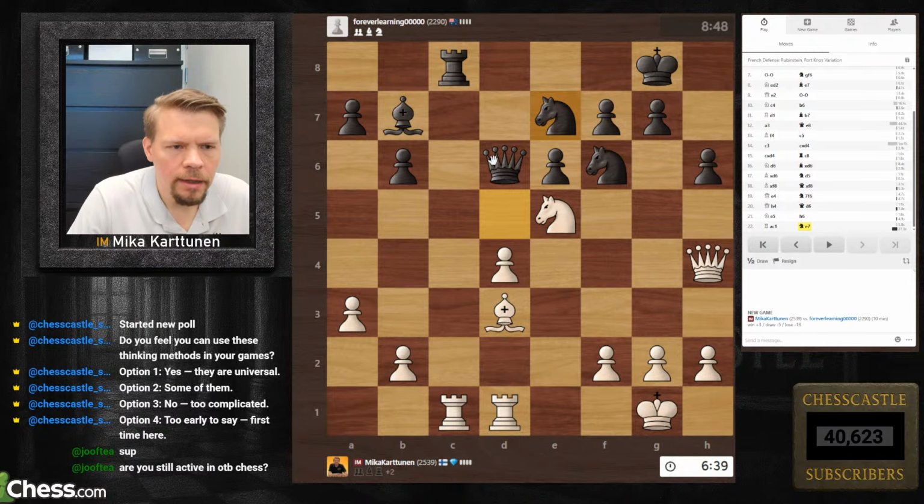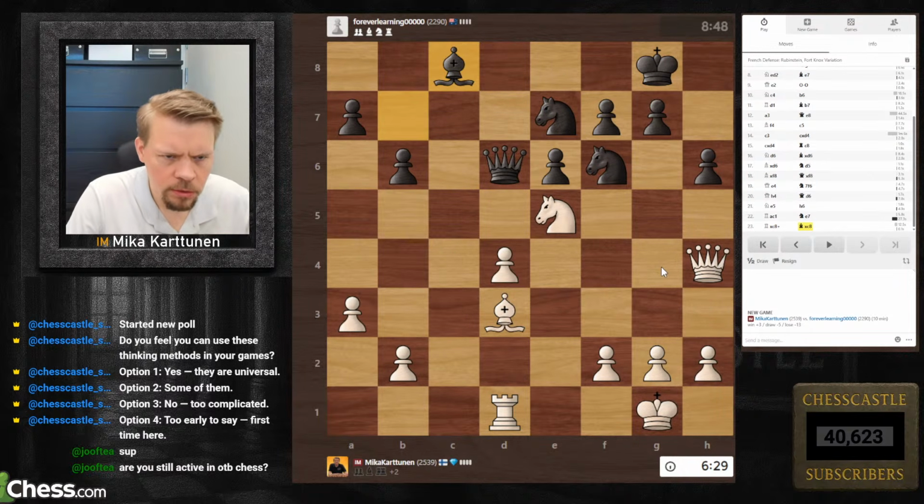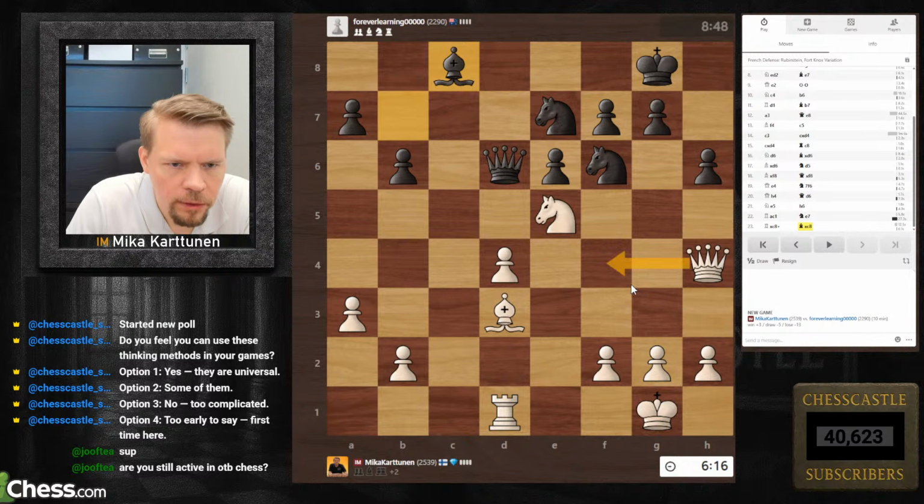Aha, okay, some tricks maybe. Knight f5, but I can take that one. Okay, let's trade those rooks. And probably a queen trade will help me a lot, but how to do it? Maybe it's not so easy. Queen f4.